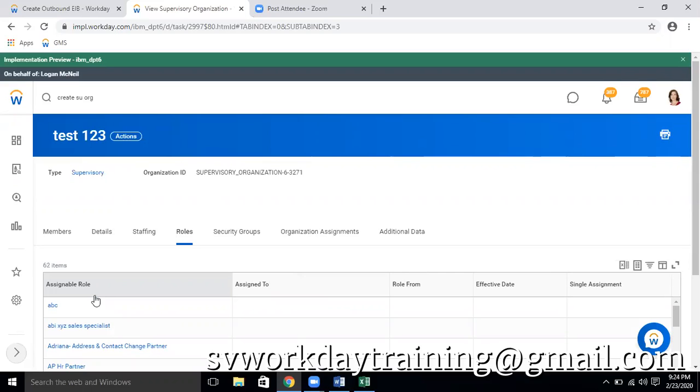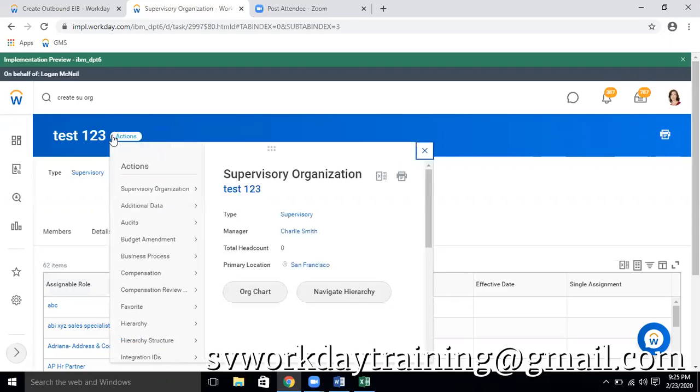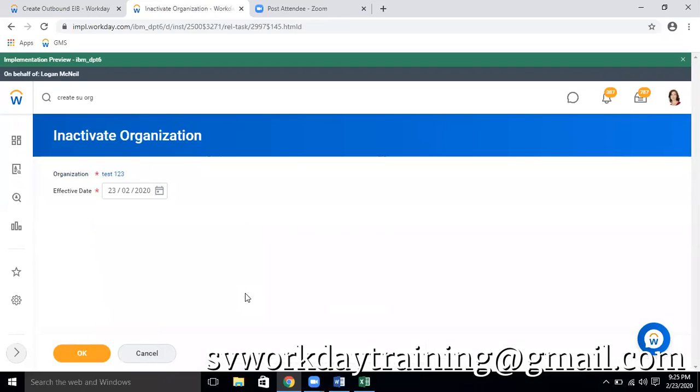Now, why should it happen? Let's say I am inactivating this. This is a real-time scenario, and I'll give you the conclusion as well. Let's say I want to inactivate my organization. I'll go to reorganization and there is an action called inactivate. When you inactivate an organization, let me inactivate it by today. I'll click OK.